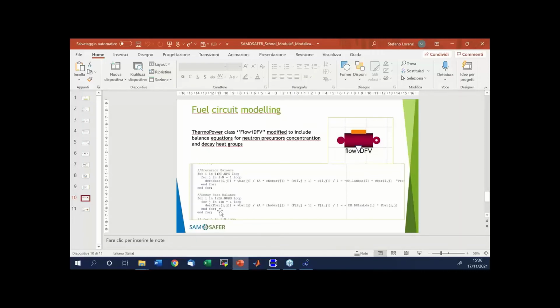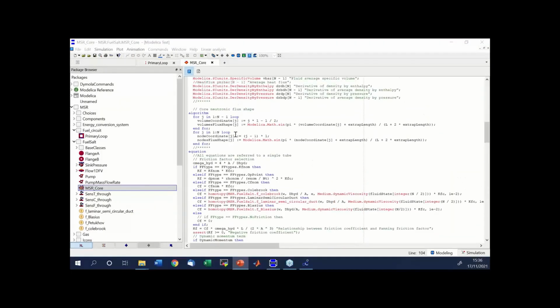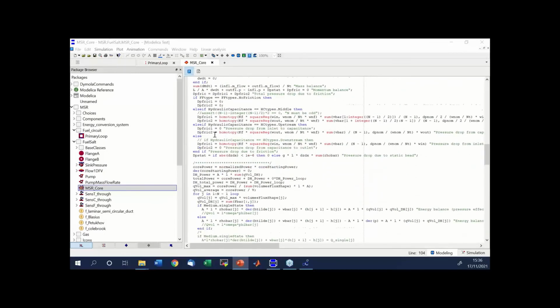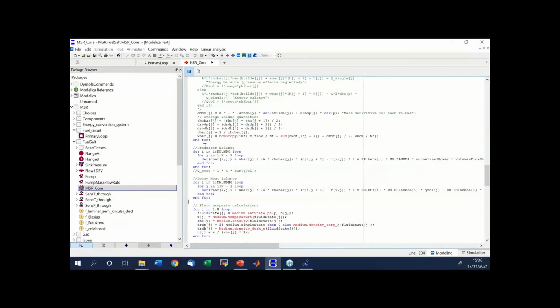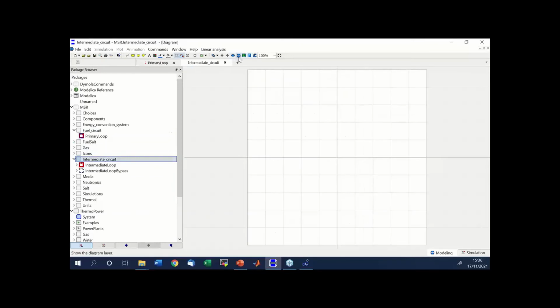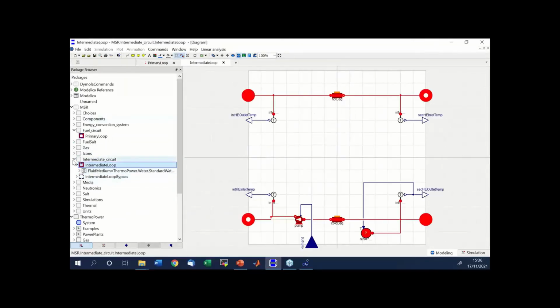So you can start appreciating the fact that, since you can rely on a library of components that have already been validated, you can simply reuse this component in order to develop your own component. Going back here, these are all the equations related to the thermal hydraulics part, and then here we have the implementation of the precursors balance and the decay balance. So we have the fuel salt, then we have also the intermediate loop, and so on and so forth.